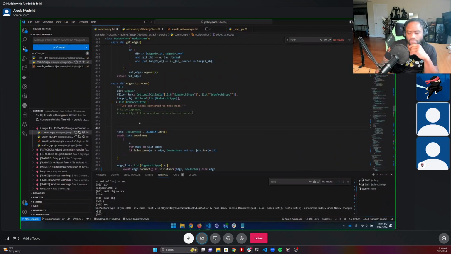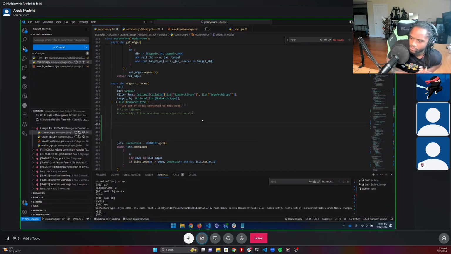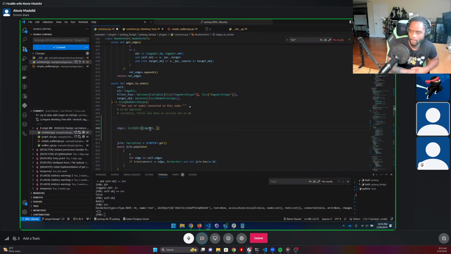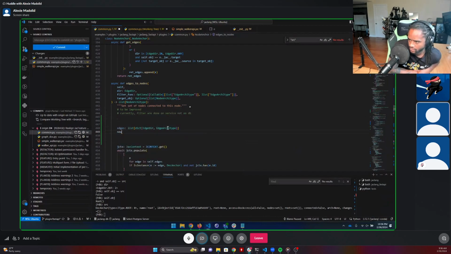So previously we had this kind of structure. We have a list of dictionaries, then edge dir, then edge archetype. That's the previous one. Now we have a new edge structure. We now have something like this.